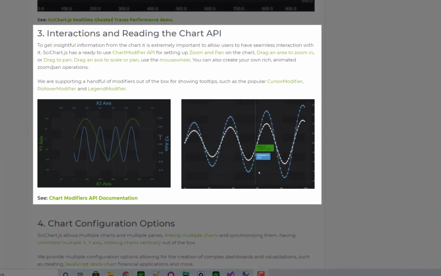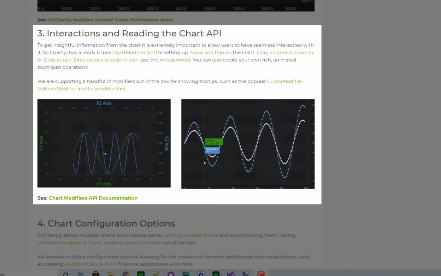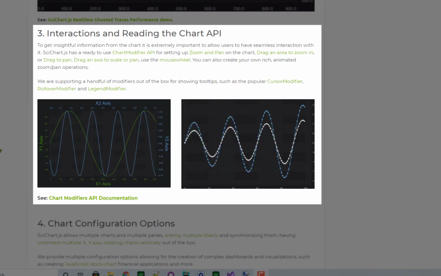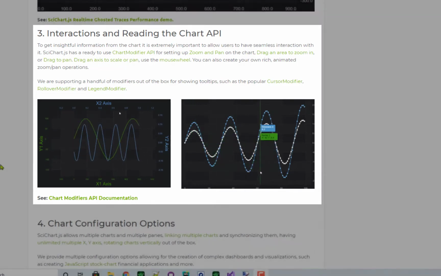SciChart.js is very, very interactive. We've got tooltips, zooming, panning, dragging, scaling. These are live interactive charts. They're not just images showing static big data. All the data is there. It's very, very interactive, and you can inspect it as you would a normal chart.